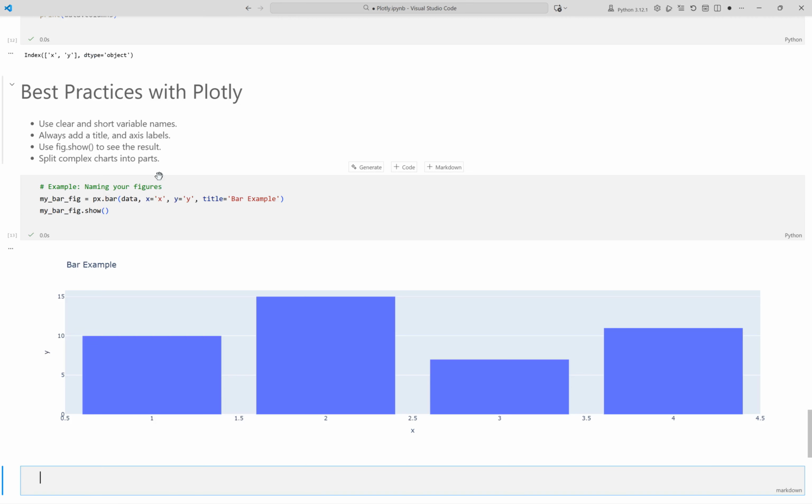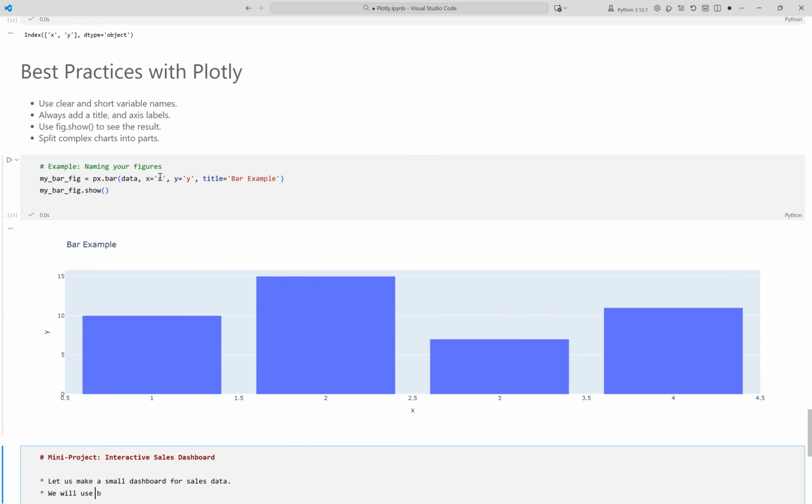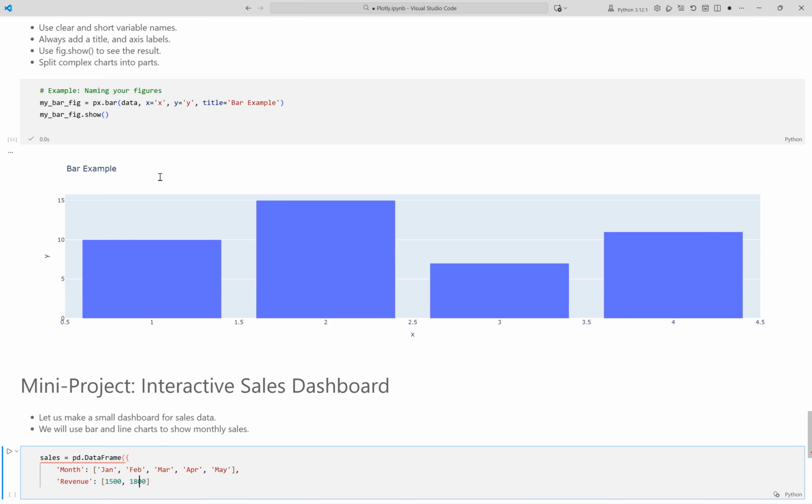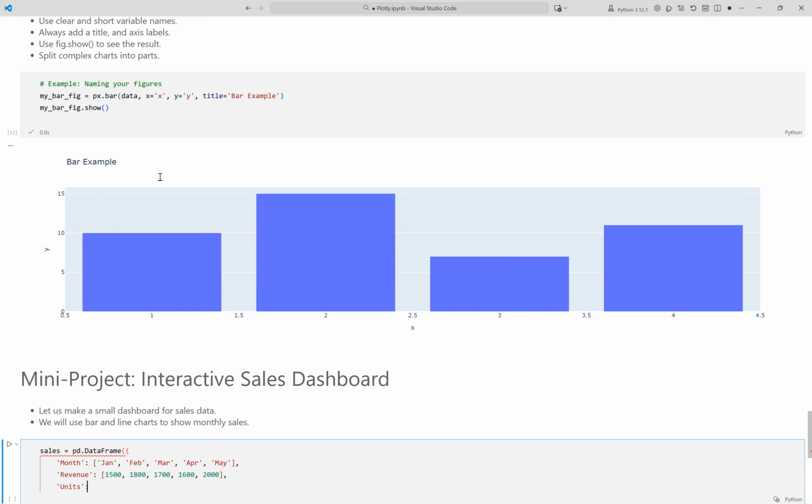Mini project: interactive sales dashboard. Let us make a small dashboard for sales data. We will use bar and line charts to show monthly sales. Running the cell now. This creates a data frame for monthly sales. This creates a figure with two subplots.